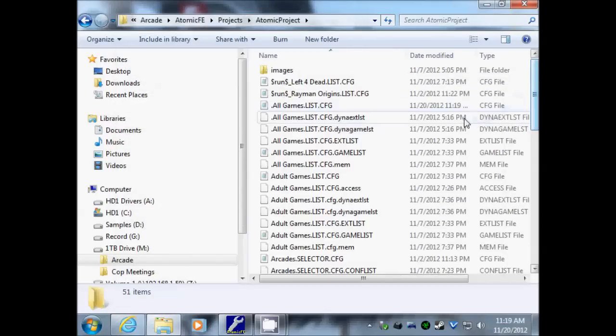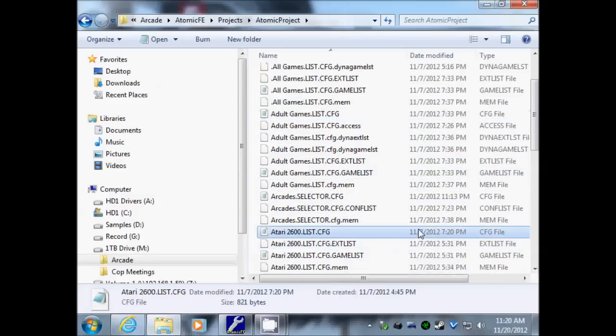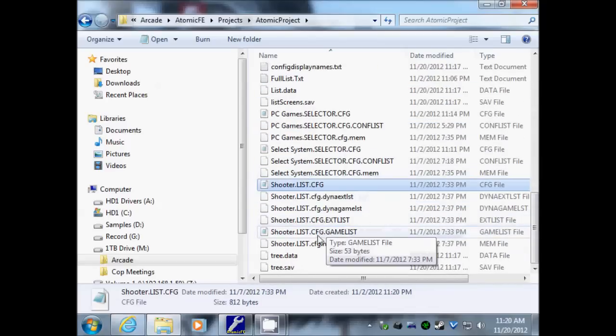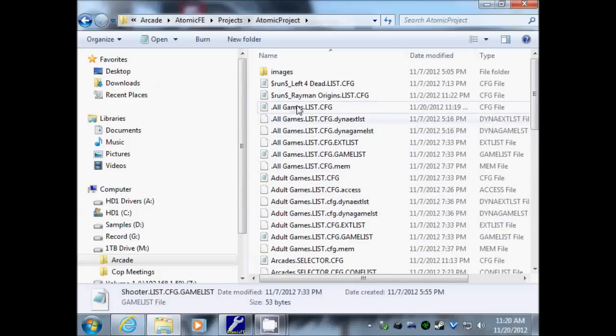So the first thing I want to do is we're going to click on this. You'll notice how the file structures are pretty much all the same, regardless of your names. The name of the screen appears here, followed by a couple different extensions. The one we're going to focus on first here is this CFG file. It's just a list.cfg, and here's one for the adult game screen, and there it is for the Atari 2600, for the shooters, and so on. So anyway, we'll start with this one here.